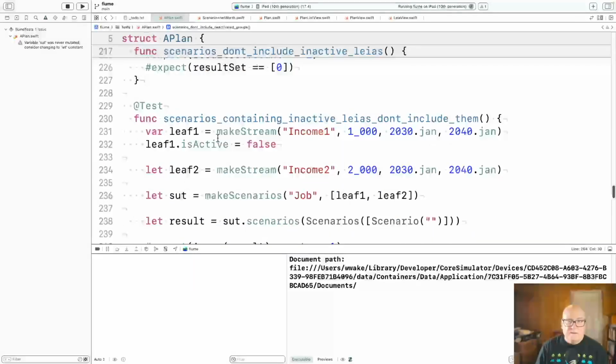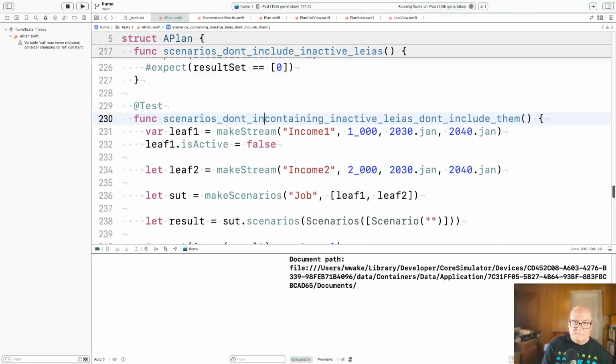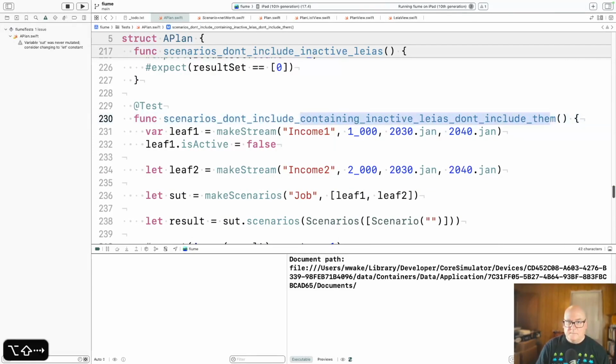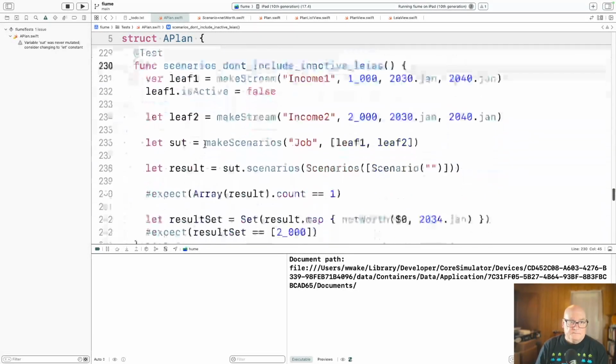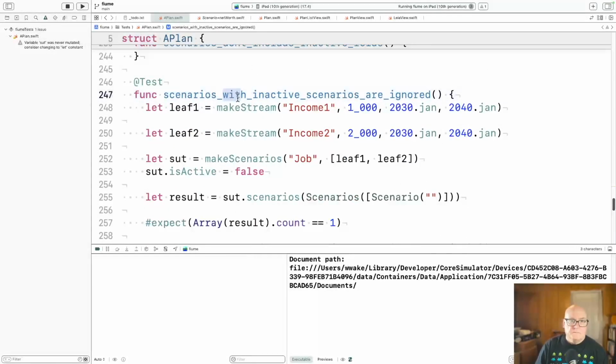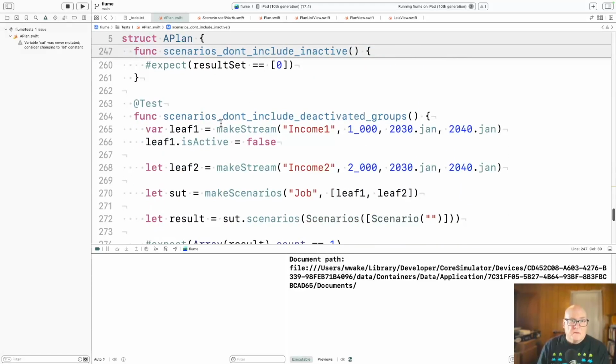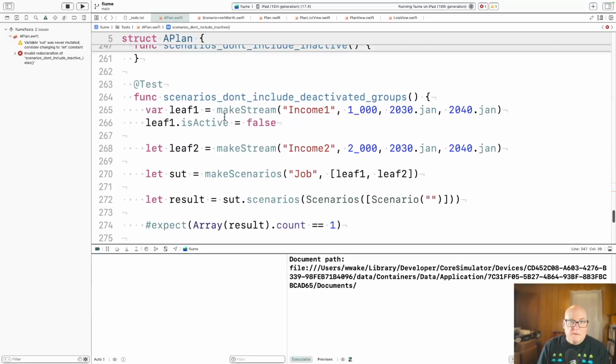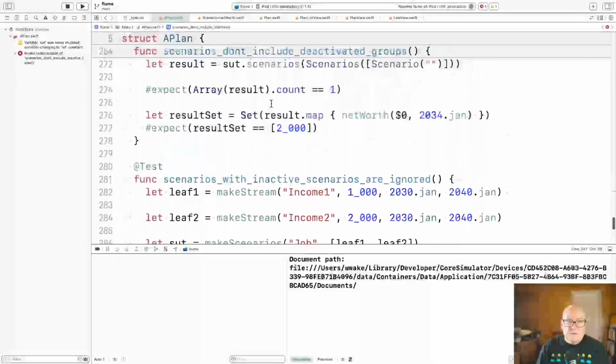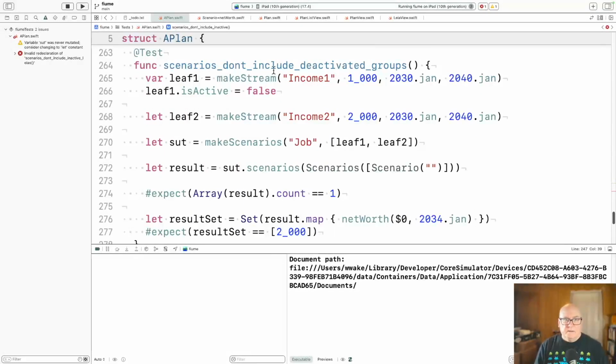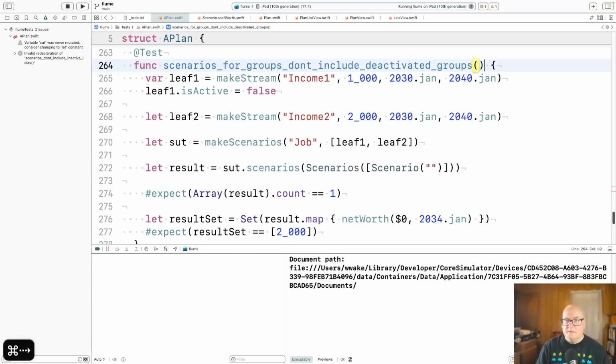I get better at this. Okay. Okay, this one's actually scenarios for groups don't include deactivated LEIAs.